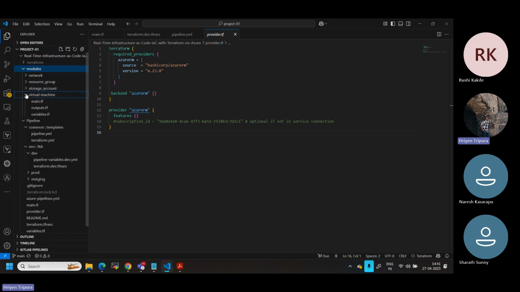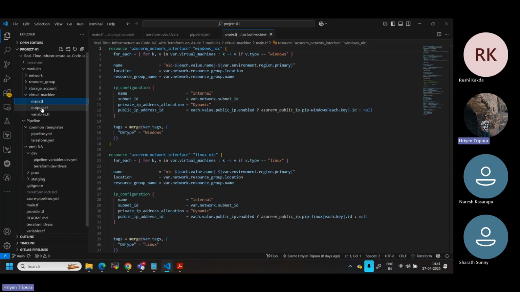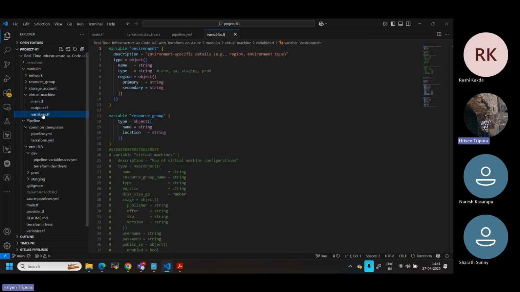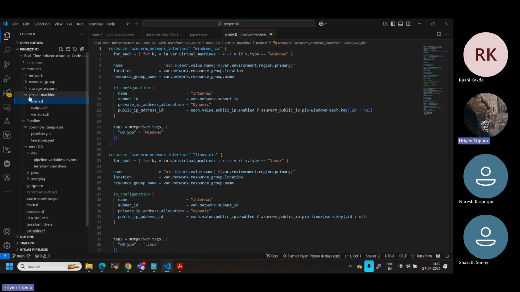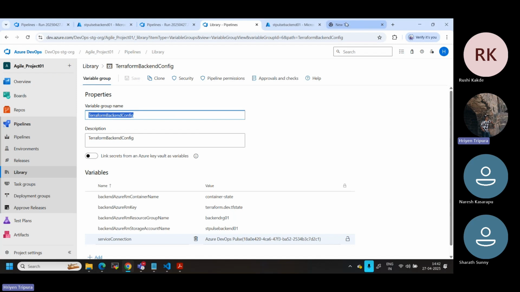Now, for each module, in the sense for each resource, what we have is a main.tf, output.tf, and variable.tf. Now, what is the main.tf? Normally there are three types of modules: child module, parent module, which we can also call a root module, and we also have a public module. Public module we normally don't use, but you can search it.